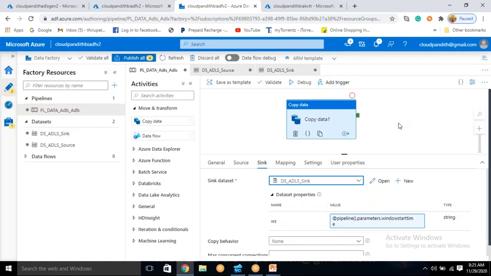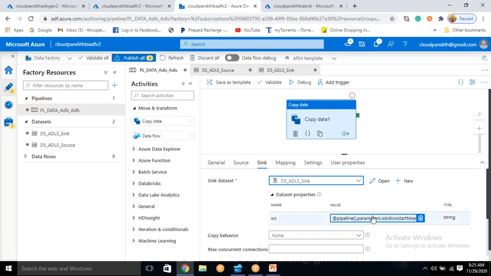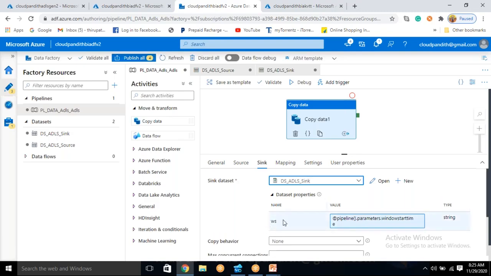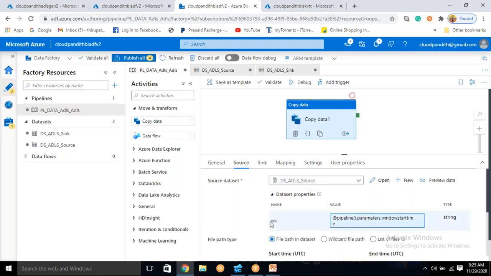Now let's focus on only one thing. I'm going to start my window at 2020 October 1st, 1 o'clock. Then what is my window start time? Please tell me. My window start time is 2020 10:01. Isn't it, friends? Is it clear? 2020 10:01 is my window start time, first window. So that particular window start time I am passing to this sink dataset and source dataset.